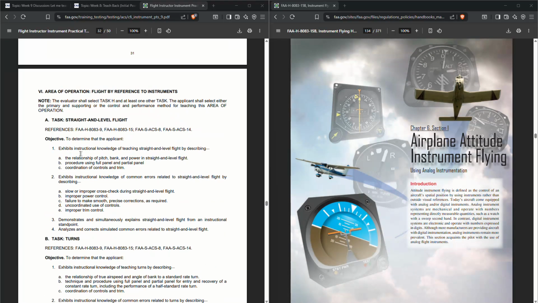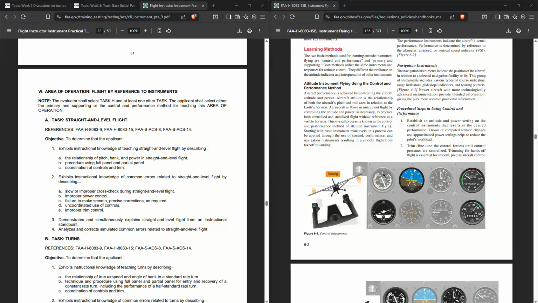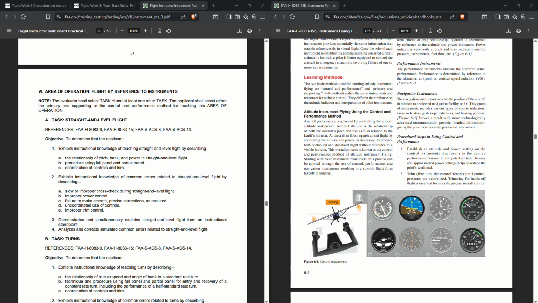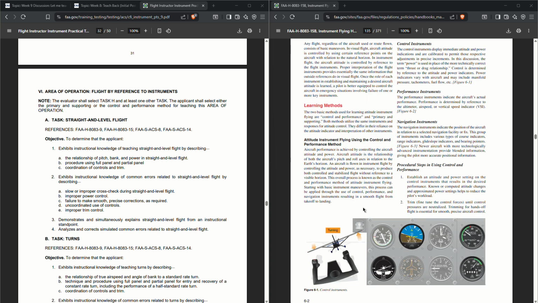So firstly, with straight and level flight, a great way to learn it is learning your two learning methods. Two basic learning methods used for learning attitude instrument flying are control and performance, and primary and supporting. Both methods utilize the same instruments and responses for attitude control. They differ in reliance on the attitude indicator and interpretation of other instruments. So, we can see control instruments display immediate attitude and power indications and are calibrated to permit those respective adjustments in precise increments.